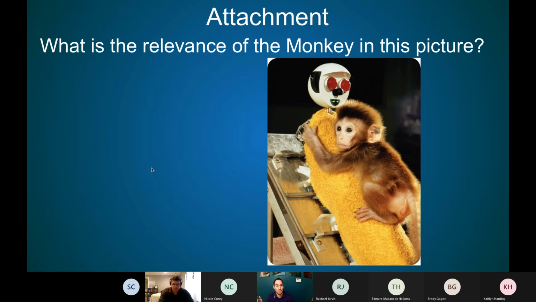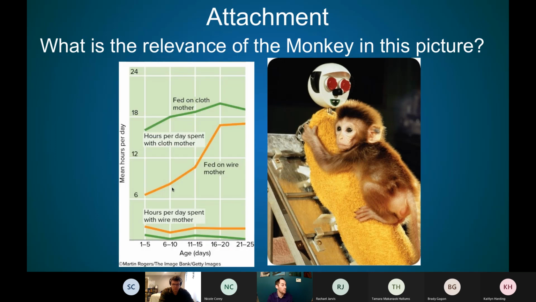So it was one thing that really started to move us forward in understanding the importance of social-emotional interaction with people. So this is a graph of the time spent with the wire mother versus on the cloth mother. Basically, the monkeys would just run back and feed on the wire mother and then come back and stay basically the whole rest of the time on the cloth mother.